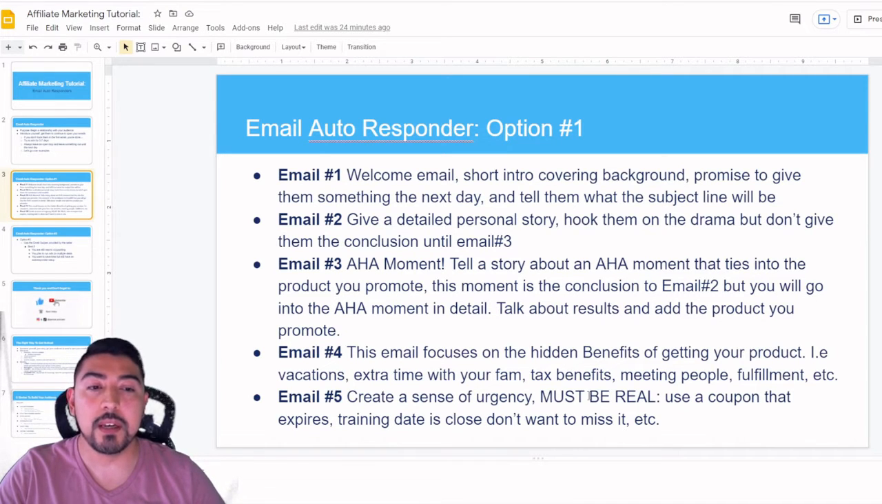How do we do that? It could be a coupon that expires in 2-3 days. You can use a training date that is happening in the next 2-3 days. So get clever, get creative with it, but it has to be real.